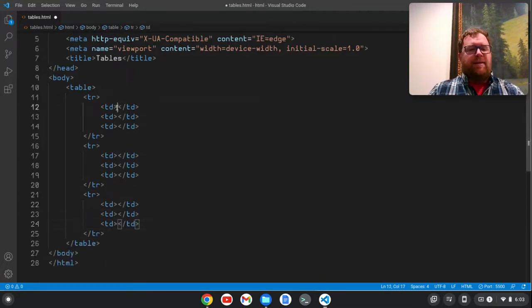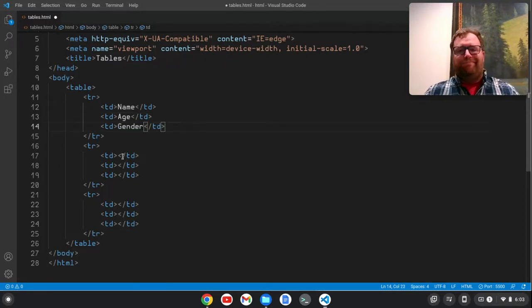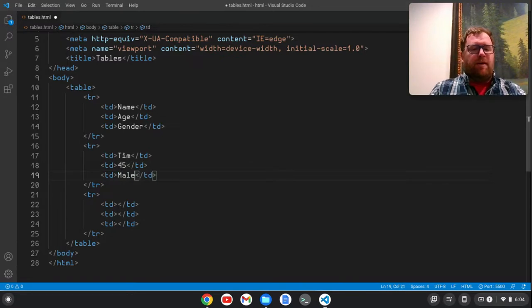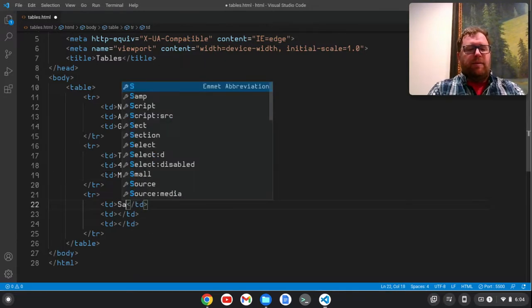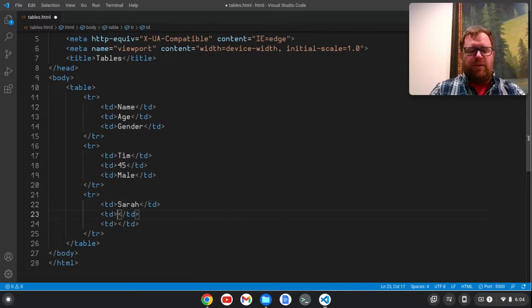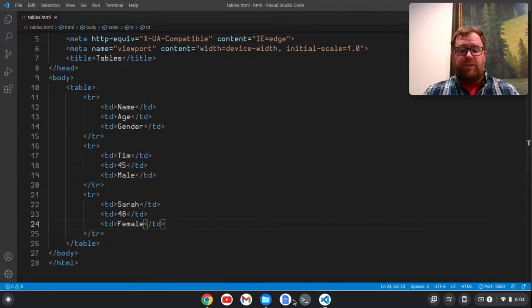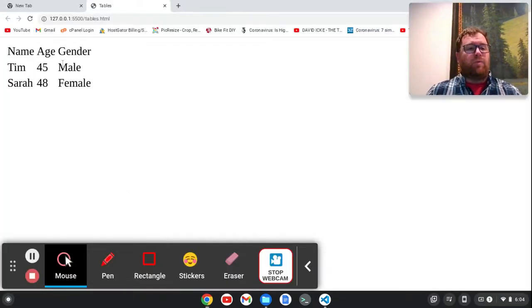Now let's say we had a simple table with name, age, and gender. Okay, and we had information that people were filling out for something. I don't know what, but let's say we have Tim here. My age, 45, my gender, male. Let's say another person, Sarah. Let's say her age was 48 and gender was female. If I save this, I have a live server running, so this will just update automatically, and this is what I would get for my table.